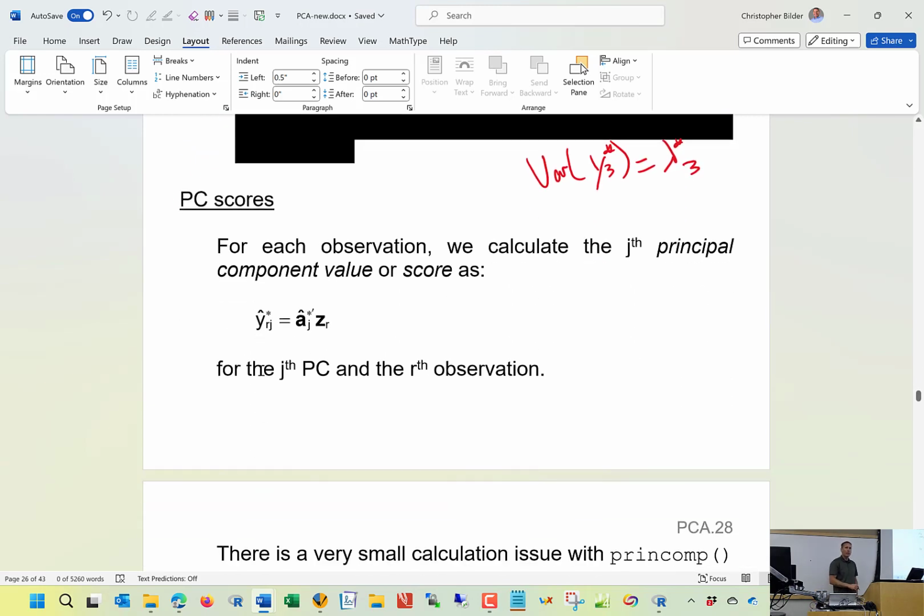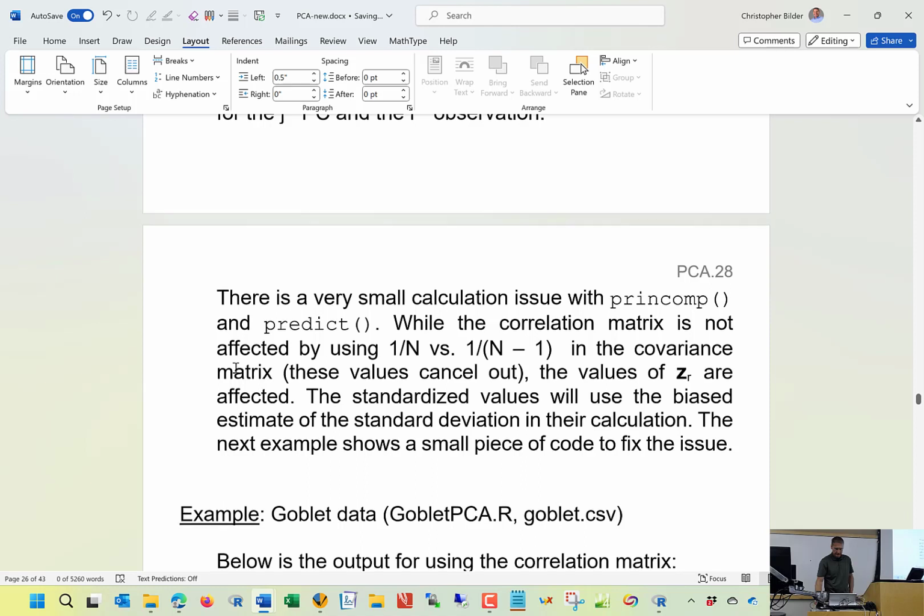What about PC scores? Well, we just use our same equation that we saw before, but now we put an r to represent the rth observation on these corresponding Y's and Z's. And we can find the actual numerical values in the same way as before, but again, working with the standardized data. Now, we have to go back to something that we talked about a few minutes ago. There is a small calculation issue with princomp and using the predict function to find these scores.